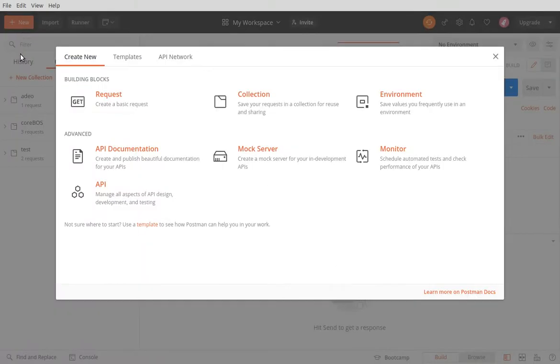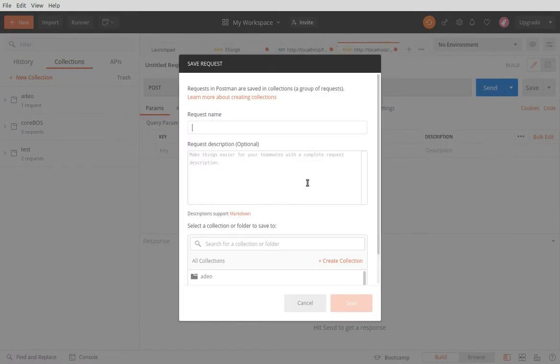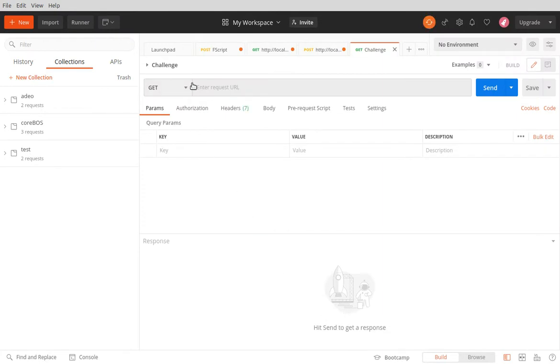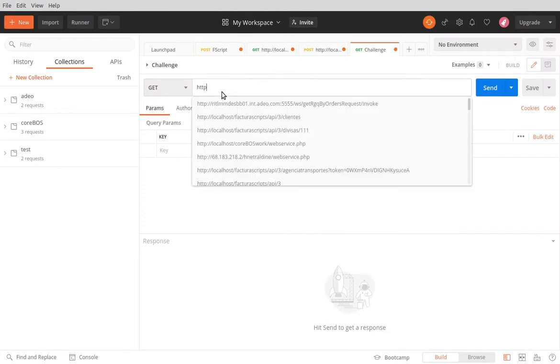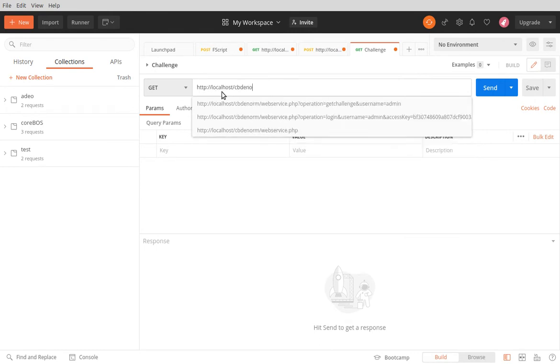So I have my coreBOS. I'm going to create a new request, and this is going to be the challenge, and it's going to be a get. Select the collection, the folder to save in. Okay, it's get. I'm going to put the URL here, which is going to be my localhost cbdnorm. It's just one of the coreBOS that I have installed.